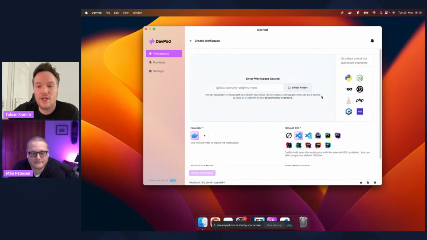We add that locally, and then we have the option to select any IDE that is supported. Right now, VS Code, VS Code browser, and different JetBrains IDEs are supported. I can also select none, which will just configure SSH, and then I could use any IDE that is not listed here that supports SSH connections. For now, I will do VS Code because it's the easiest.